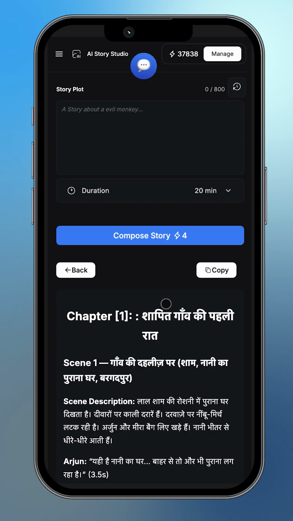Now, let's see another example. If we need to create a moral story, the process will remain the same. We will write, create Hindi moral story about a magical mystical village. We can also choose the target audience. For example, a story targeted for teenage kids. The more details we provide, the better the story will be generated.